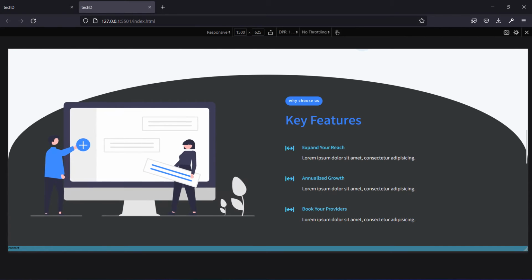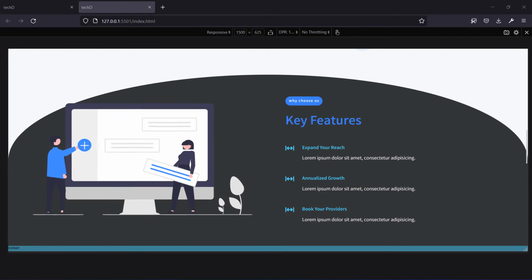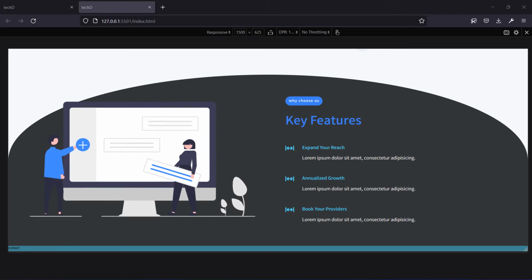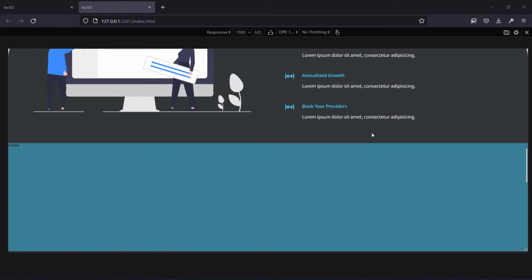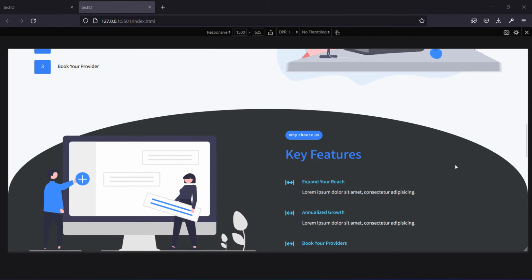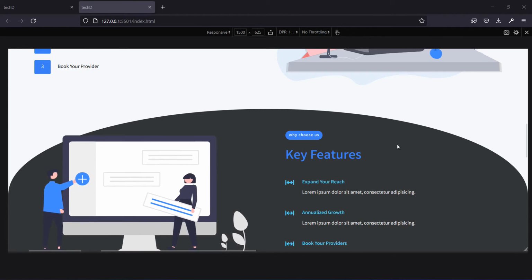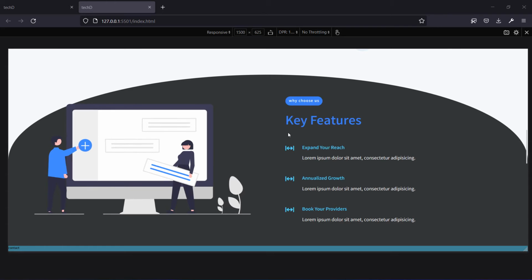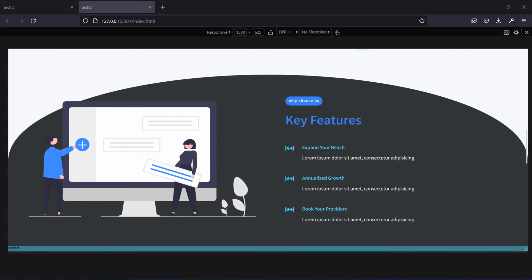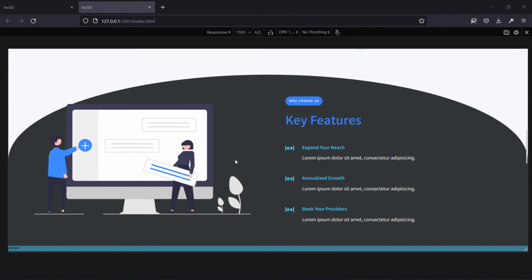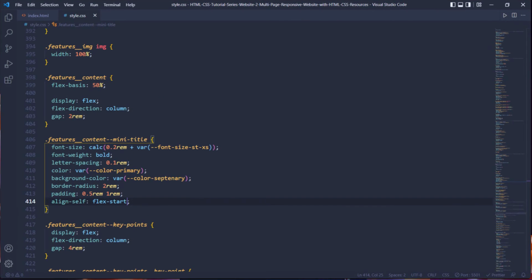Now let's jump into how we are going to make this responsive. And there are two things that I'm going to do right away. One is the padding for this section is going to be the same padding that we have been having for the previous two sections. And the other one is going to be the font size of this key features. These are the first two things that I'm going to do.